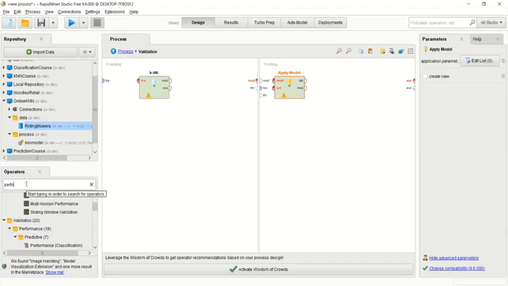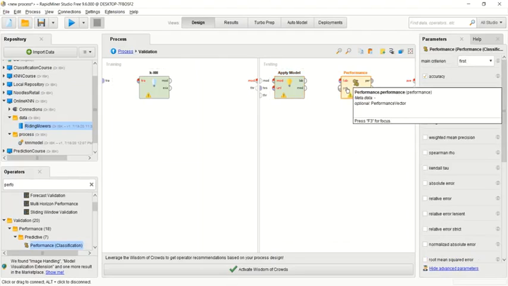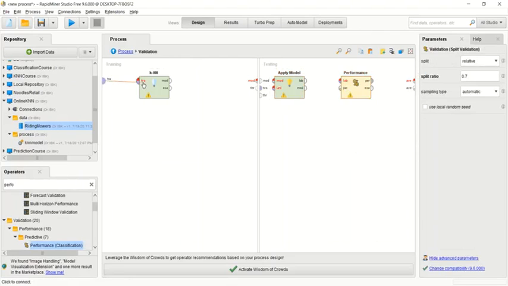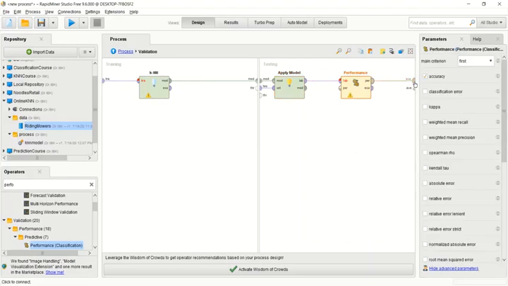Performance. So it's still classification performance. Okay, great. So the next thing now is to just link all this together. Then we link this, and then we link this. So what does all this mean? I will just do a quick explanation.